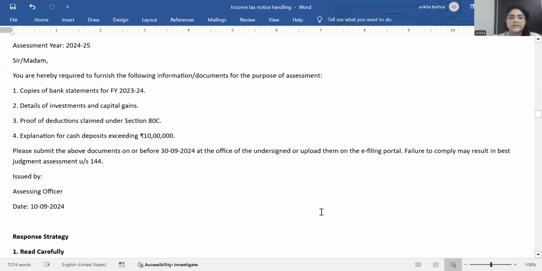Whenever you get a notice, you should respond within the time prescribed in the notice itself. And if you are not responding, then a best judgment assessment happens under section 144. It means the department, based on whatever information they have, can create a charge sheet and a demand notice against you. Under section 144, they can make a best judgment of your case. So this is the way it will happen.